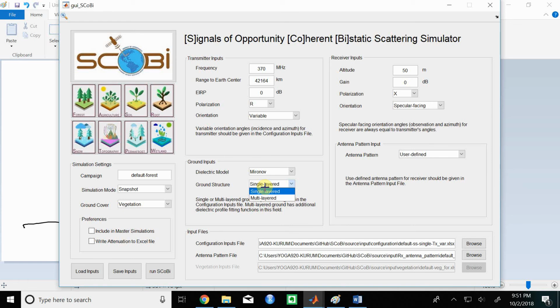Okay, for the ground structure, you have the option between single layered and multi-layered. So single layered is if you happen to know your penetration depth isn't very far with your transmitter, and you know that you can just represent that guy with just one block of some dielectric. Keeps things simple. Just use that if you can. However, if you're worried about your signal penetrating into the soil and that affecting your received signal, you'll need to click on this multi-layered guy right here. And that is going to, again, affect your Excel inputs file.